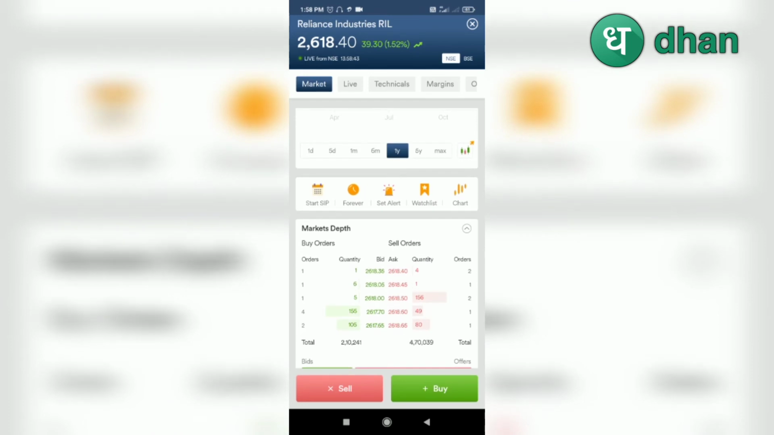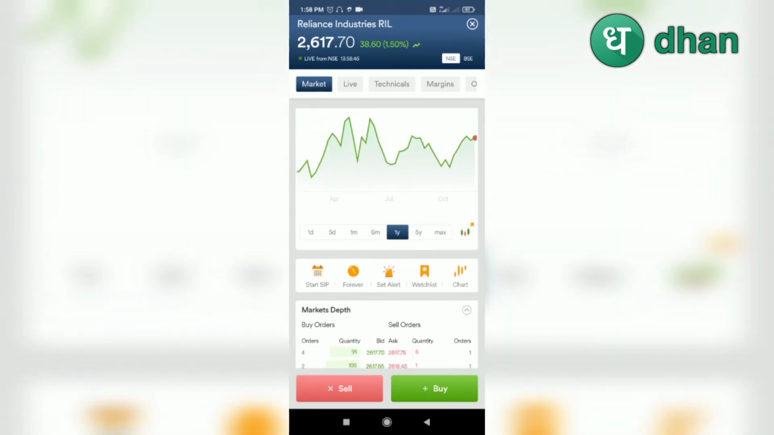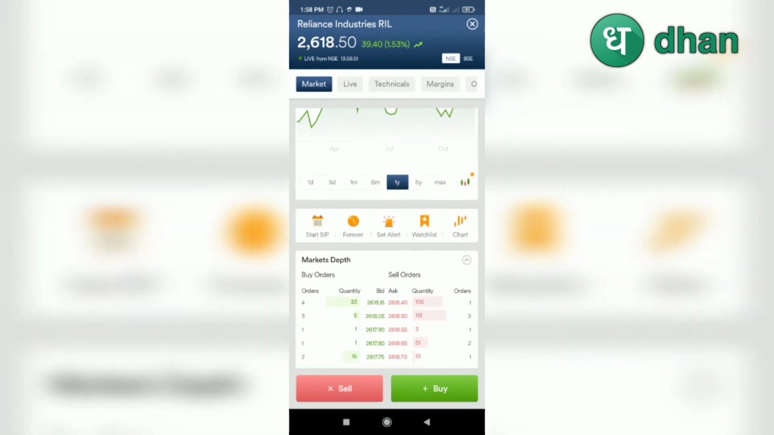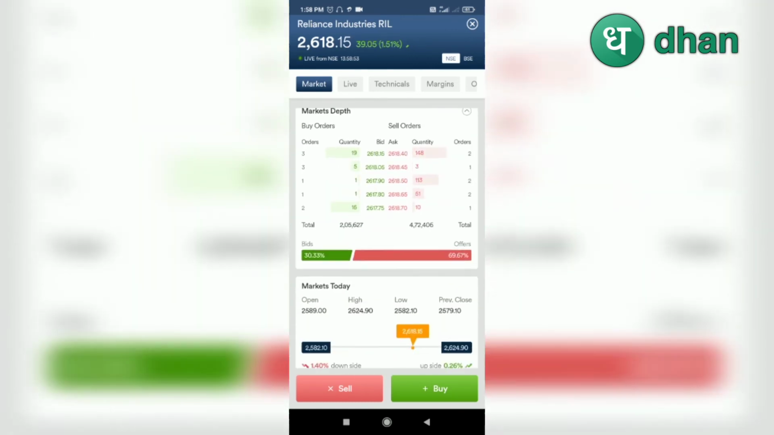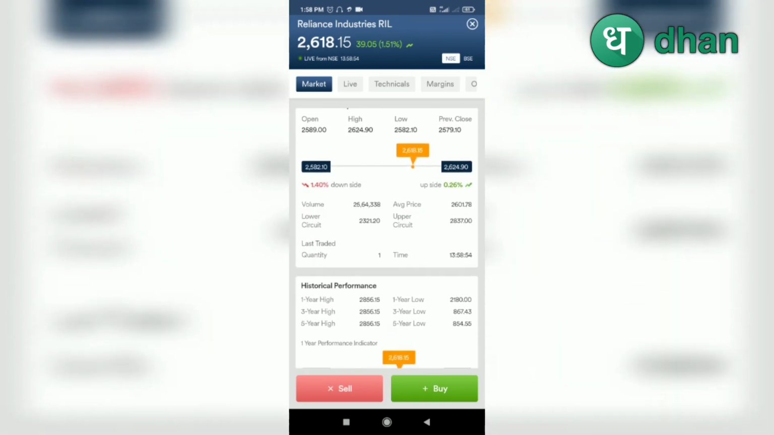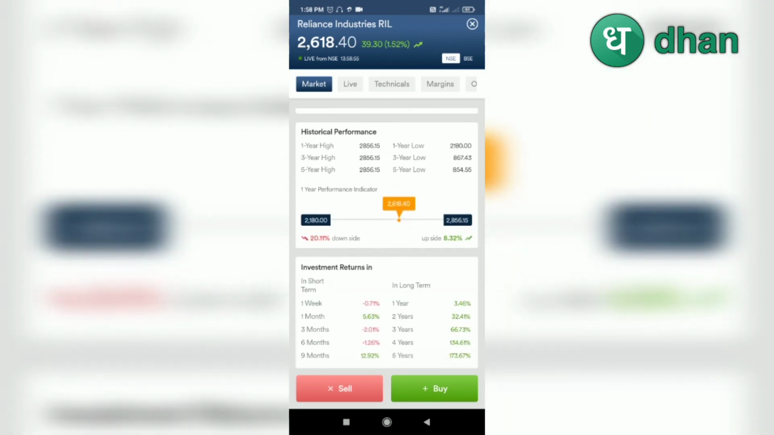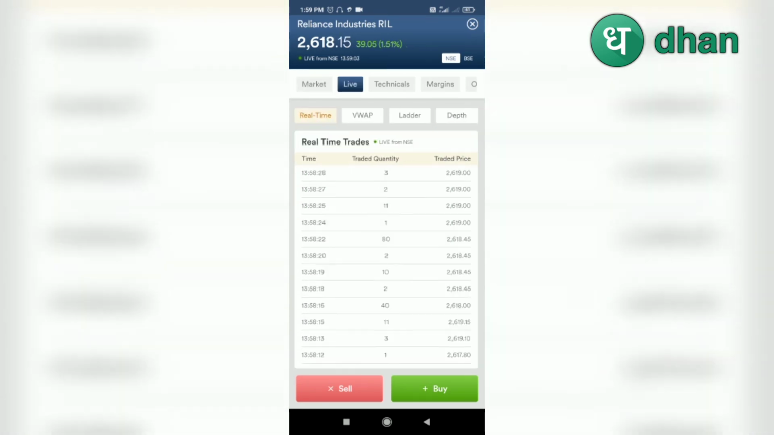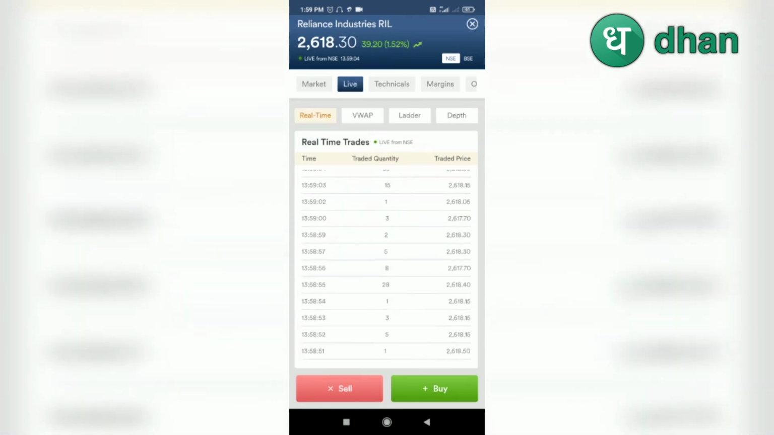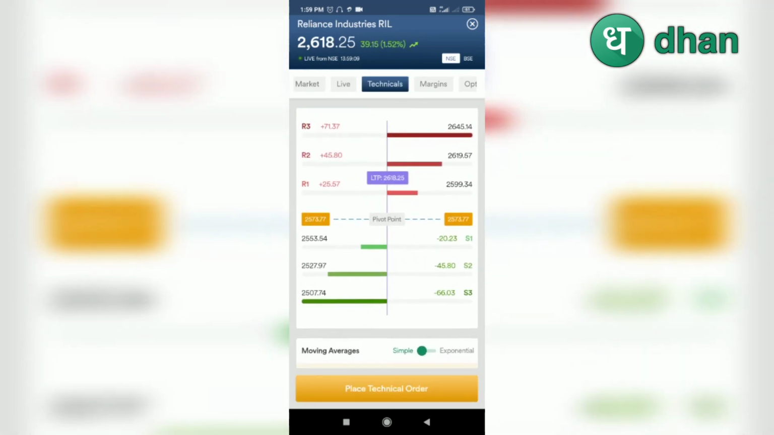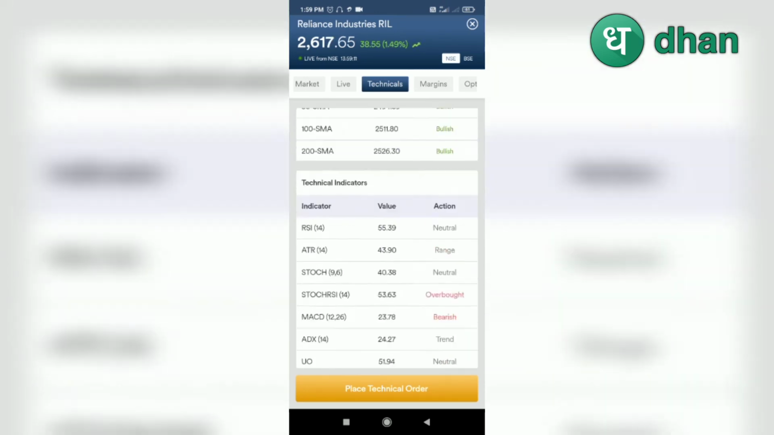And here you can find many other things. You can start an SIP in Reliance, keep a forever order, set alerts, add it to the watchlist and all the stuff, and you get the market depth here. Coming down, you will find the historical performances, investment returns, and all the things. So basically every detail that you as a trader or investor need, they are giving it to you. And they give you all the technicals, pivot levels, and moving averages details.